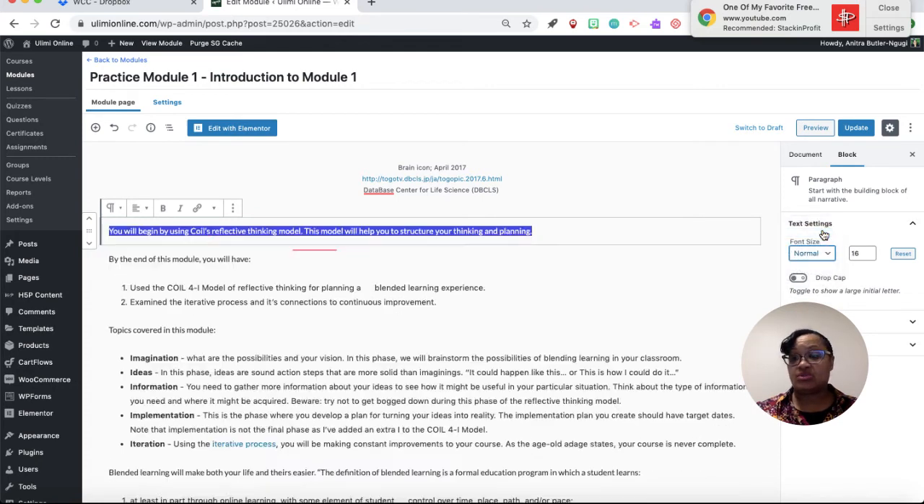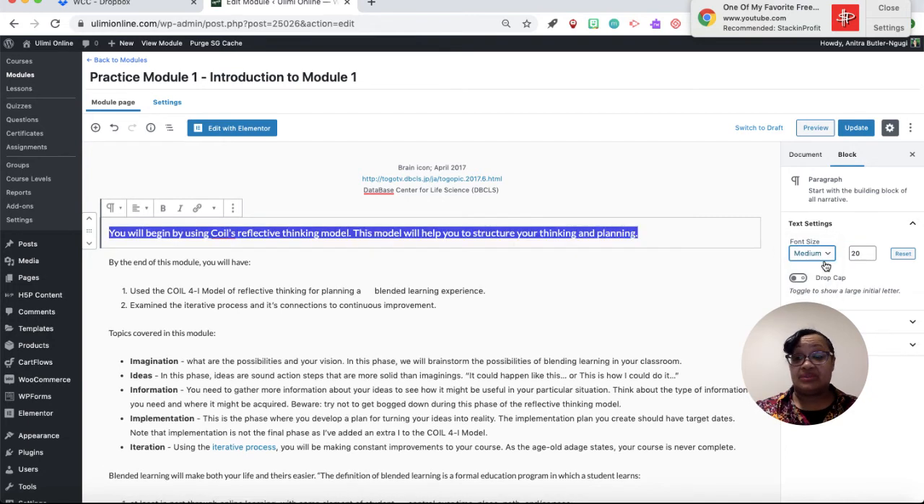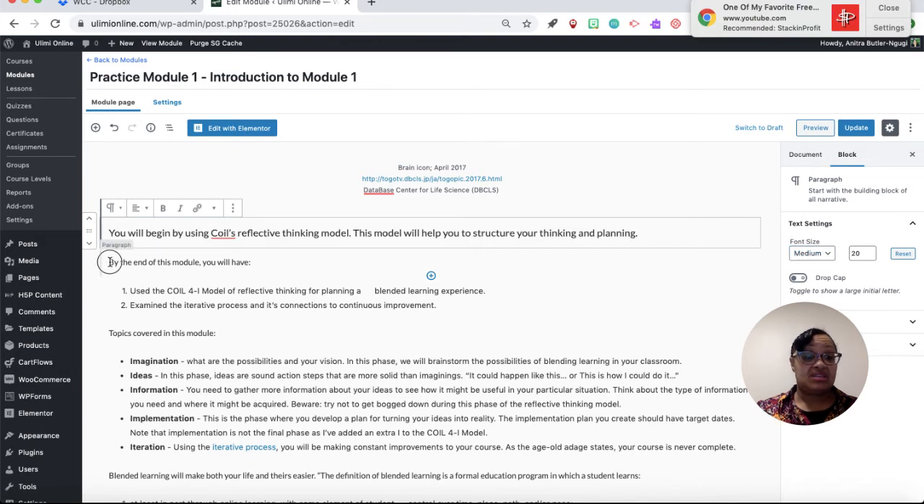Okay, so what was normal? Oh, normal was 16. Wow. That's 16? It looks kind of small though. So I'm going to go with medium. They're saying medium is 20. And let's go with medium here.